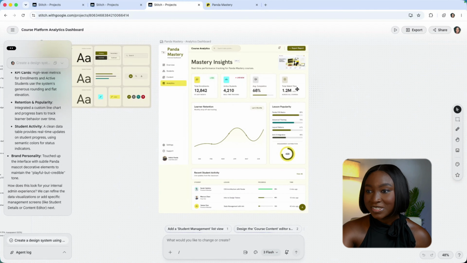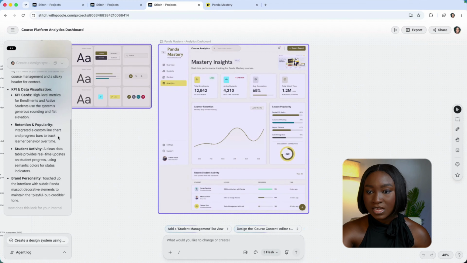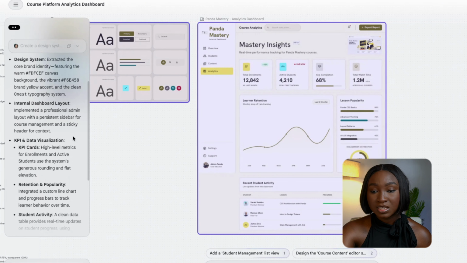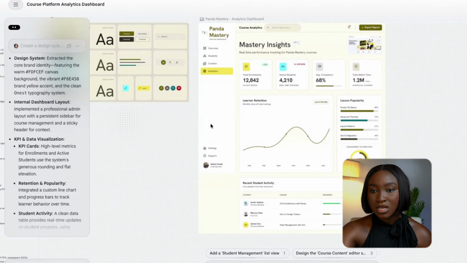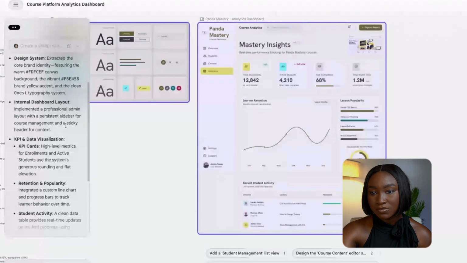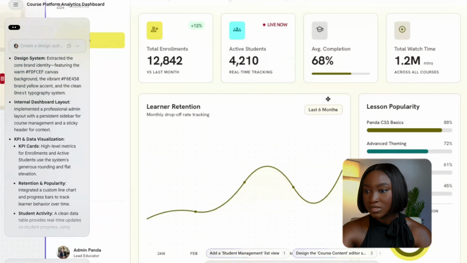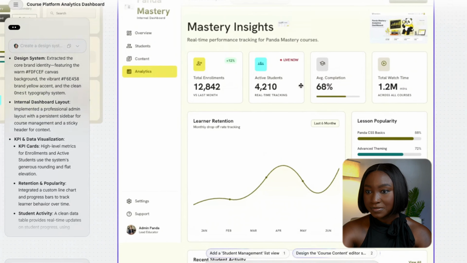Alright, so Stitch has created the analytics dashboard for us, and in the prompt box right here you can see the summary of everything that it has created. It says implemented a professional admin layout with persistent sidebar for course management and a sticky header for context. So you can start to imagine how exactly this will look in development or in production. So let's check out the actual dashboard and see the details.